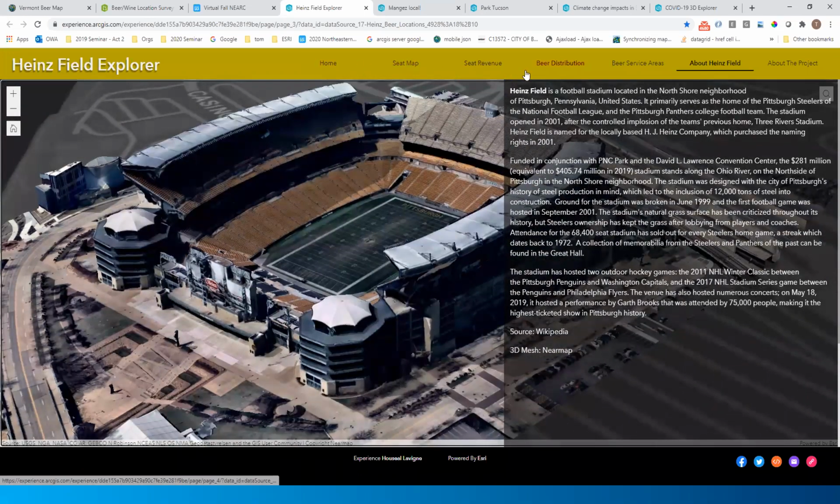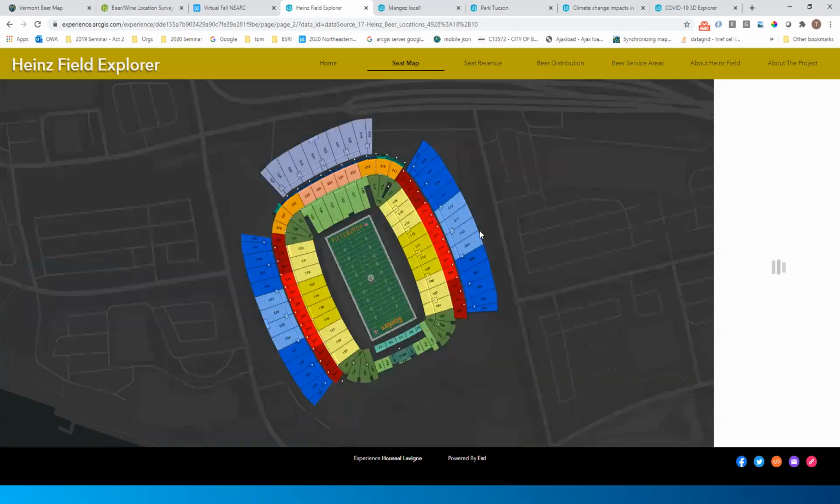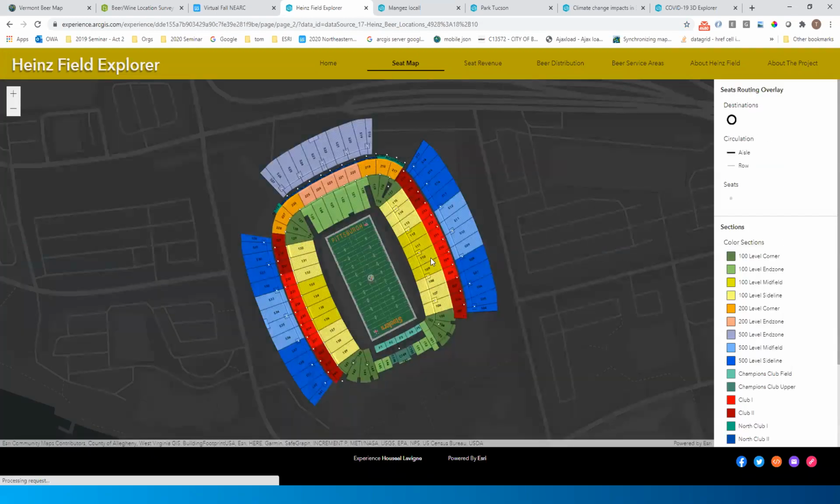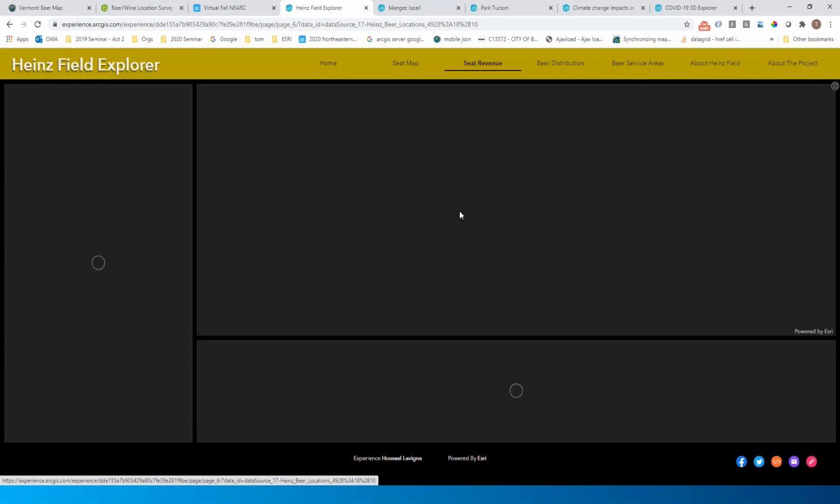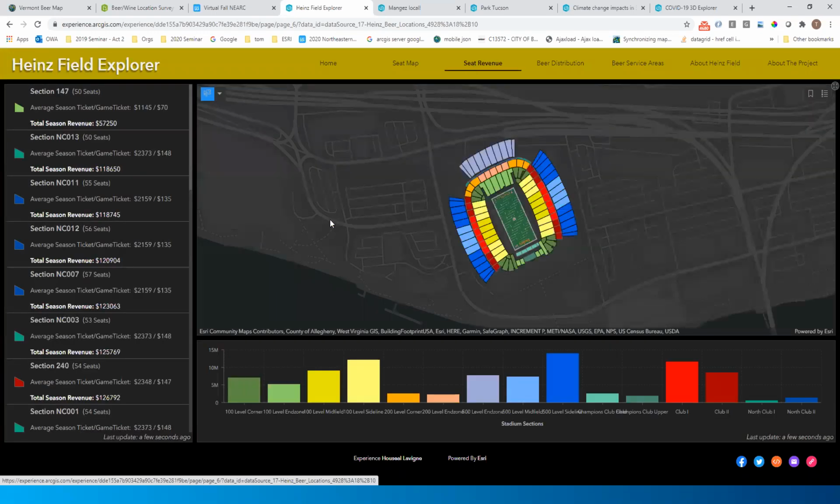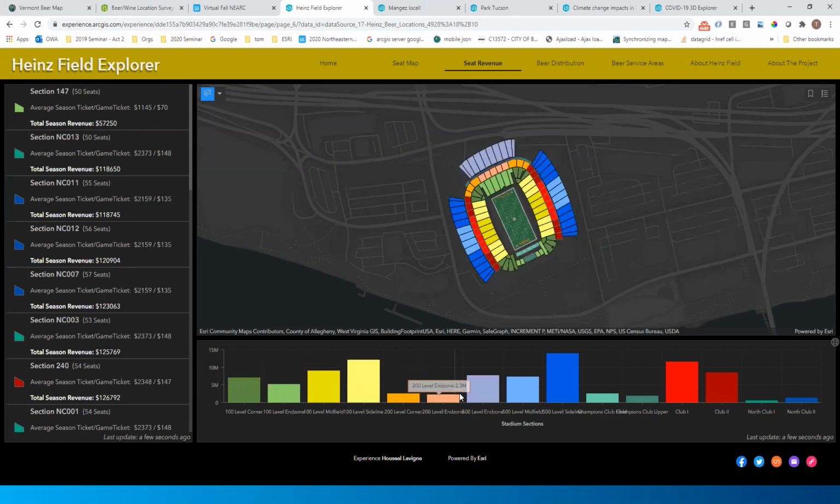And this experience is set up with multiple pages, right? You can see that they put some buttons right on this first page that really just take you to these different pages. So you could see a seat map, and you can see information about one of the sections. That's pretty standard stuff. They've done something with seat revenue, and here they've embedded a dashboard inside here, right? So you can pick a section or a few sections and see them appear on the map and see the different things about that section.